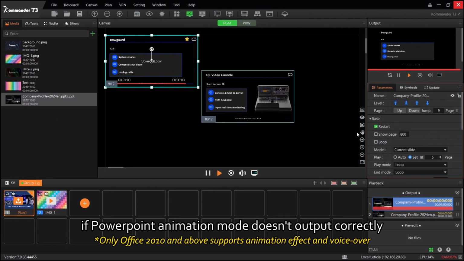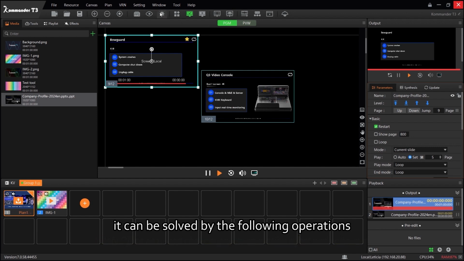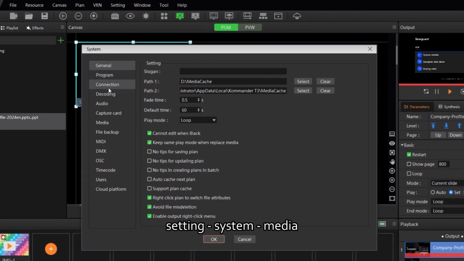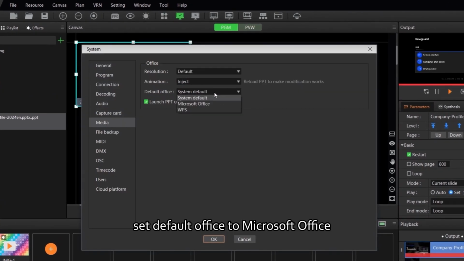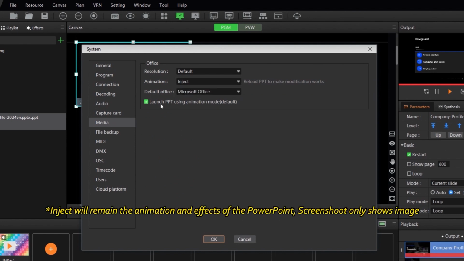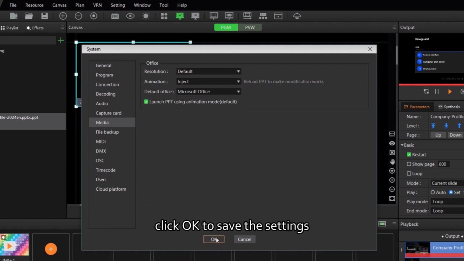If PowerPoint animation mode doesn't output correctly, it can be solved by the following operations. Setting. System. Media. Set default Office to Microsoft Office. Animation to inject. Check Launch PowerPoint using animation mode. Click OK to save the settings.